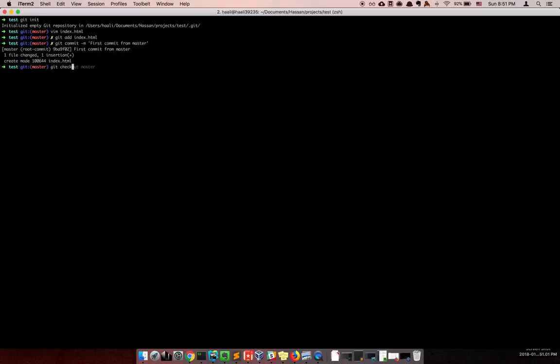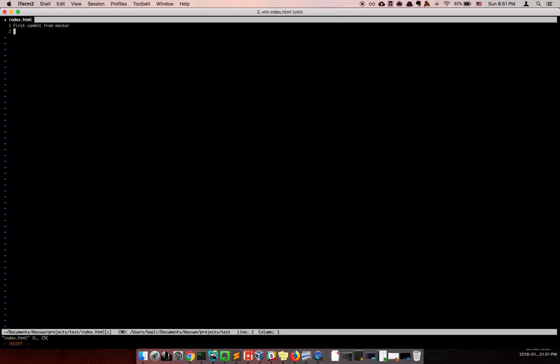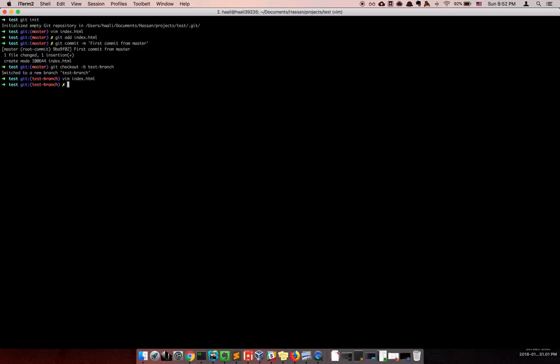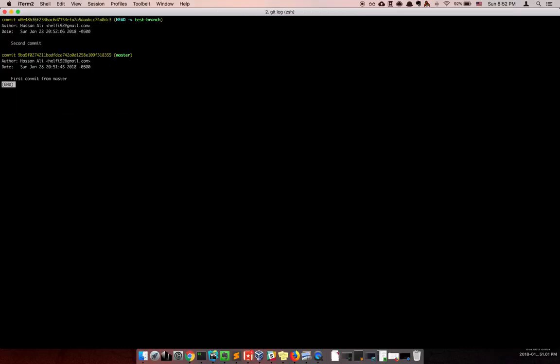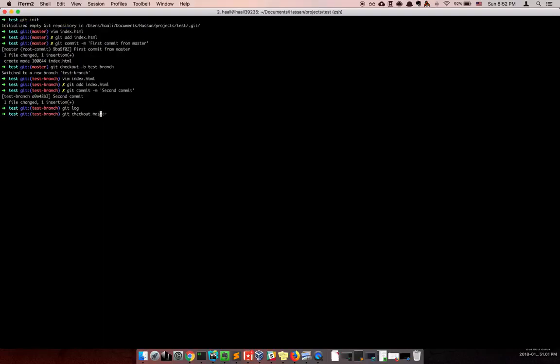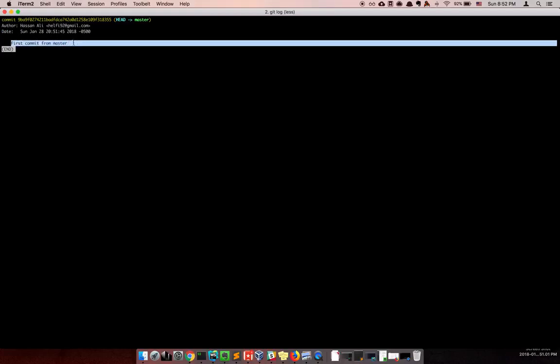Next, we'll create a new branch, call it test branch. We'll modify the index.html to show a second commit. We'll add it again. And then if we do a git log, you'll see both of these commits. But if you go back to master, you only see the first commit.